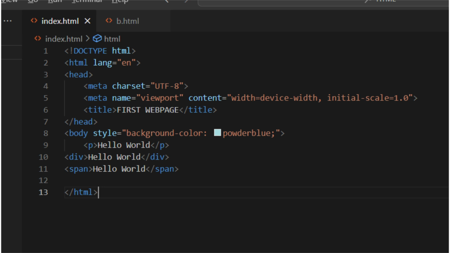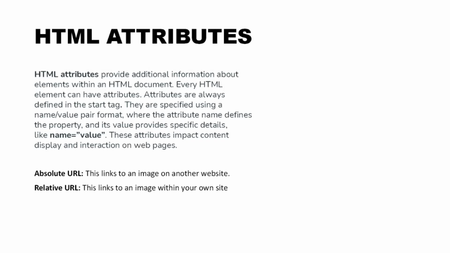The lang attribute. It's a good idea to include the lang attribute in your html tag to specify the language of your page. For example, for English, we include lang equals en in the html tag. The title attribute gives extra information about an element and shows up as a tooltip when you hover over it.